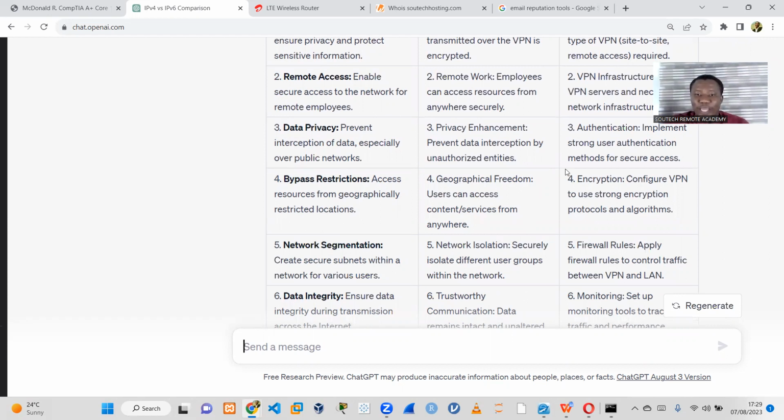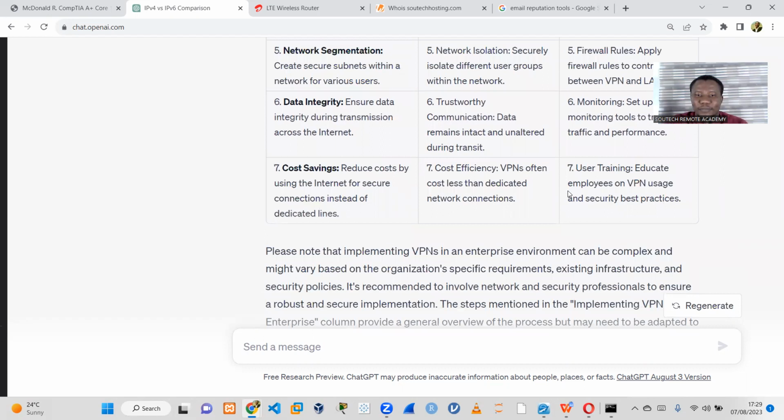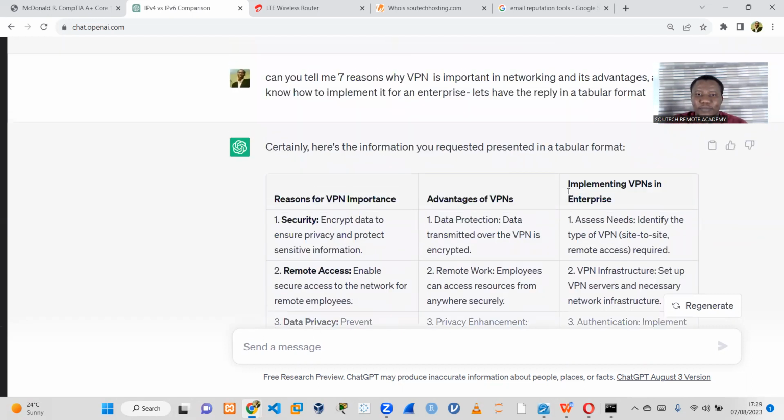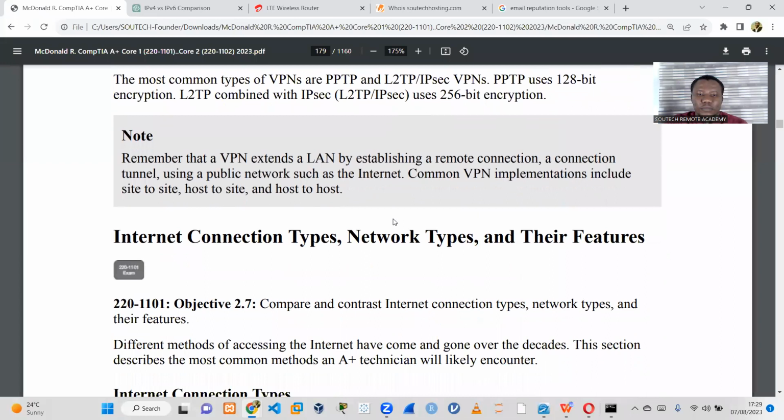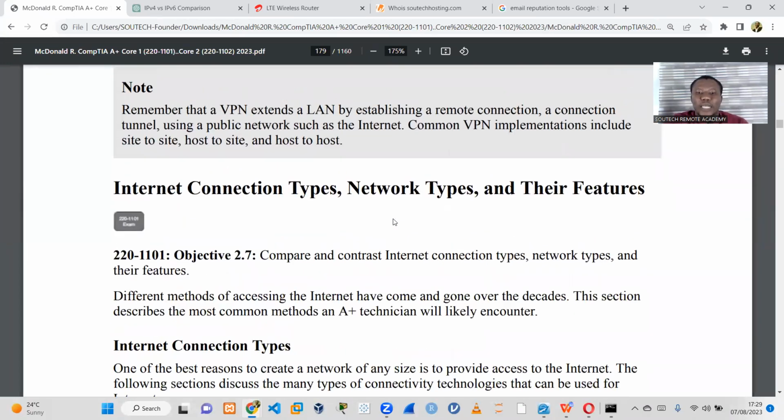You see, networking is so wide. Network connection, very wide.